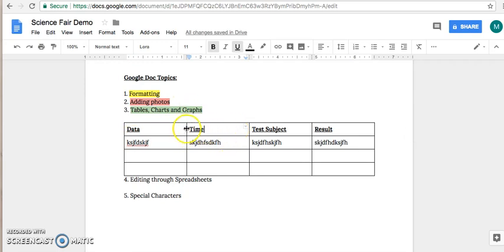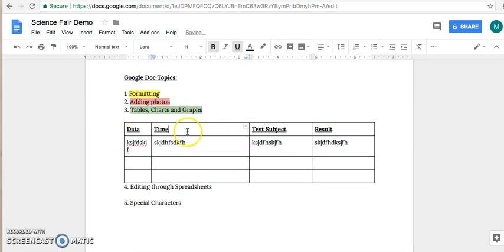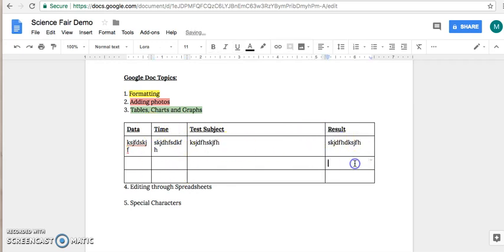You can also make this bit smaller. Like your date will probably need less characters than any sort of results that you'd want to explain. Okay.